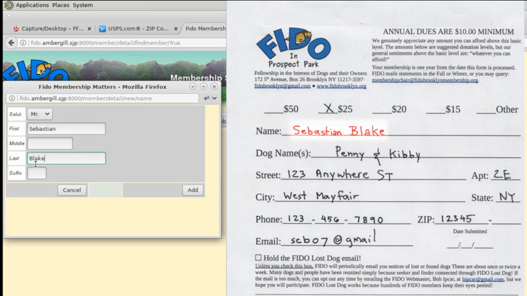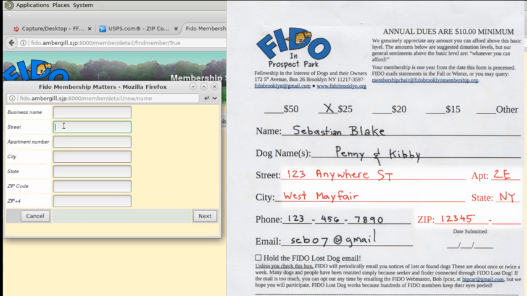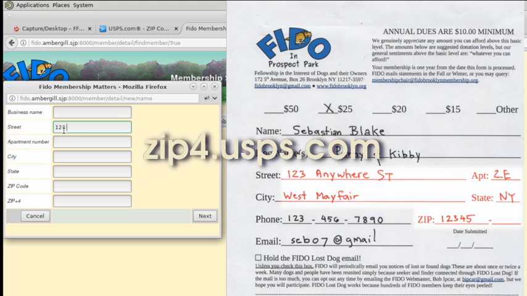With at least the first and last name entered, proceed to the next part of the wizard by clicking on Add. The next part of the wizard takes the member's mailing address. Entry is fairly straightforward, except for the last part, the ZIP+4 part at the very end. We'll need help from the United States Postal Service to get the ZIP+4 code extensions.